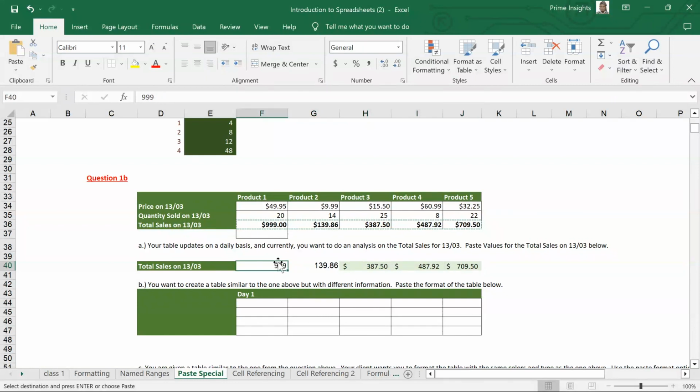You can see. Now I'm expecting somebody to ask me, why is it that this one came out without dollar sign and this one came out without dollar sign?